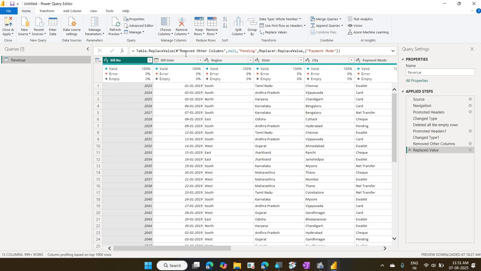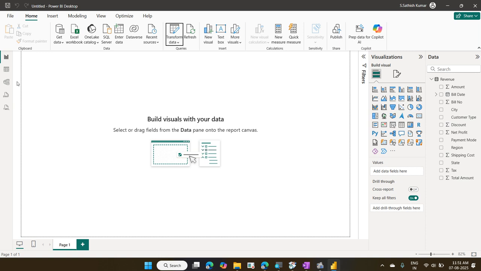I close this and come back to Power BI. And I want to check my data. How is my data? What are all the columns and rows available? I want to see the data. It's not required to go back to Power Query every time to check the data. I can check the data in Power BI itself.